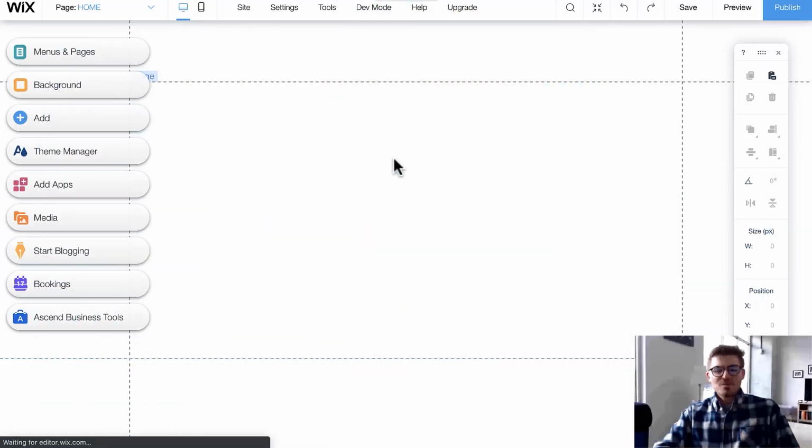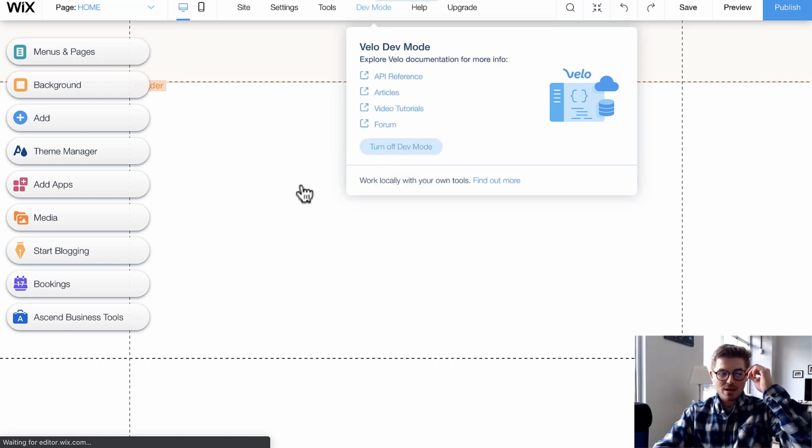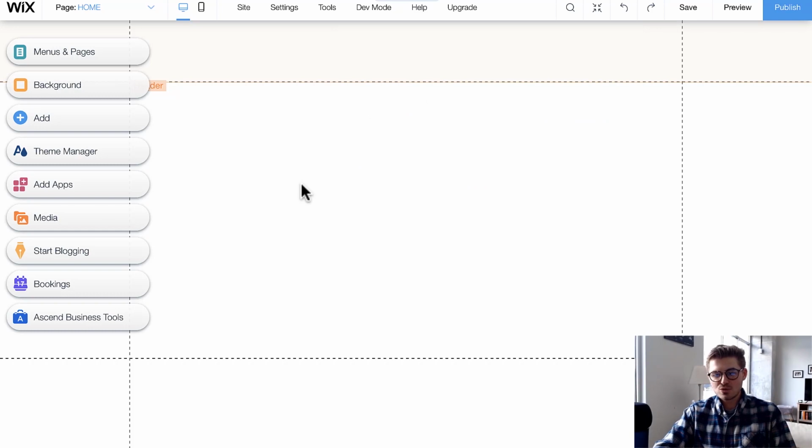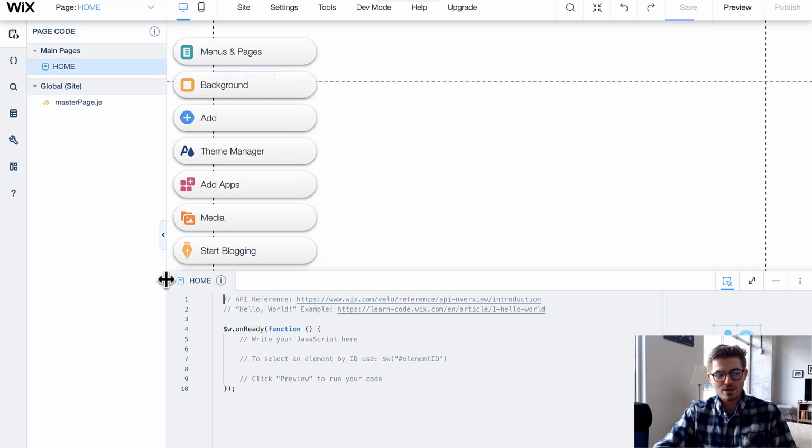All right, ladies and gentlemen, we are here in our Wix editor, and what we are going to do is create databases and dynamic pages. First and foremost, to even get this started, you need to move up to dev mode, and you will now see Velo dev mode, and you'll turn on dev mode. This enables the Velo development tools, so that way we can actually accomplish what we want to accomplish and get this thing rocking and rolling.